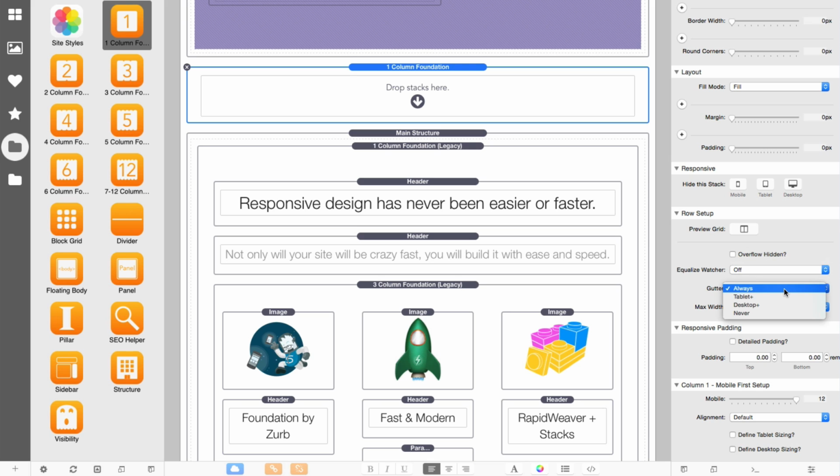The gutter. Before this was called the collapse setting, but now we have the ability of when to collapse, to basically get rid, for the one column stack, that means get rid of just the gutter on the outsides. So we can say never show the gutter, okay? Or show the gutter on desktop plus, or show it on tablet plus, okay? Or always show it, which is the default, okay?